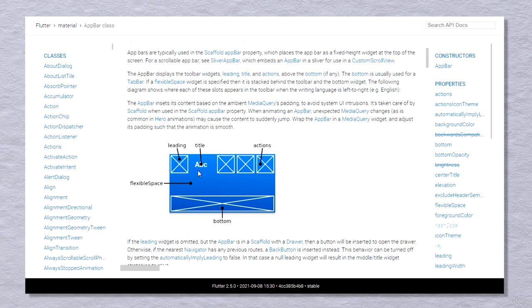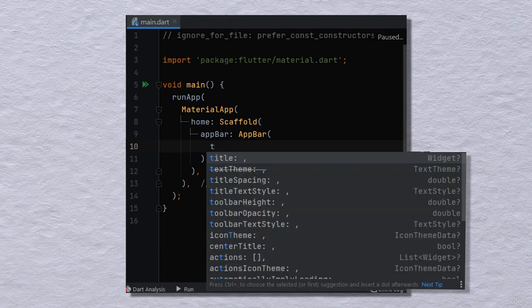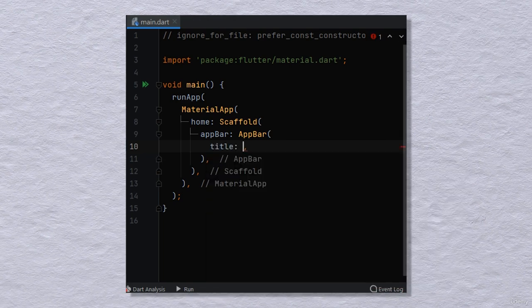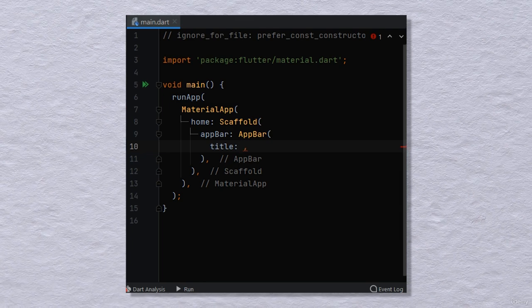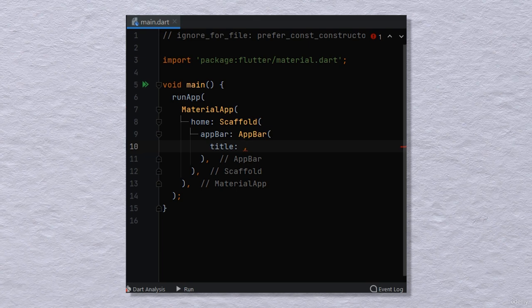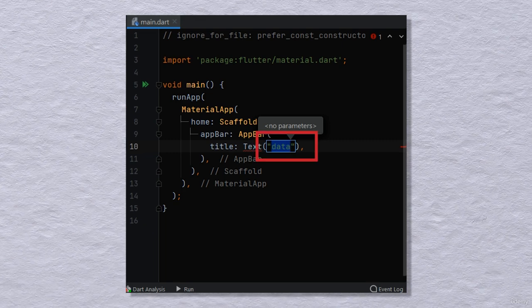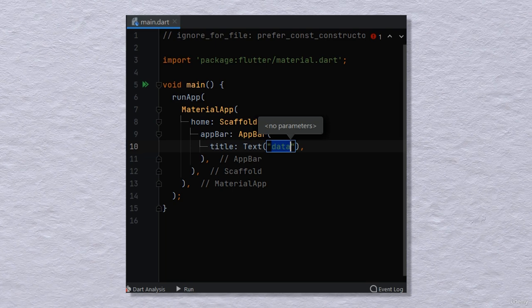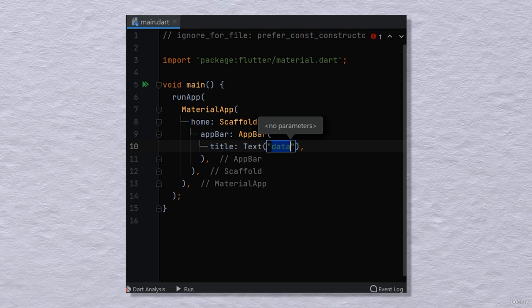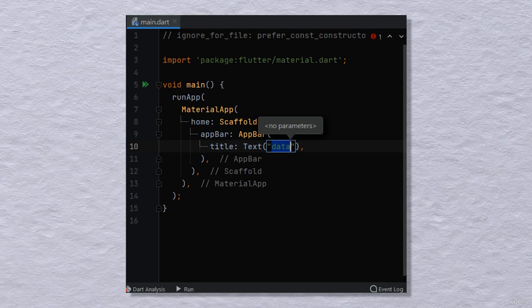Well, so how about giving it a title? As soon as we start typing the letter T, a list of properties show up and this looks very similar to what we are looking for. Now in the title part, let's put a text widget. As you can see, there's already a predefined selected text called data. We need to put it in quotes, and to do so, we just have to type quotes while the text data is selected.